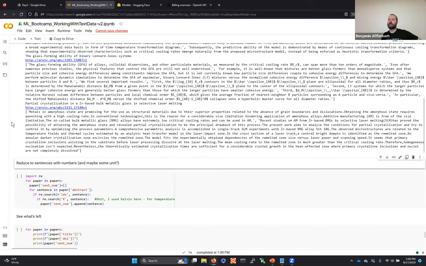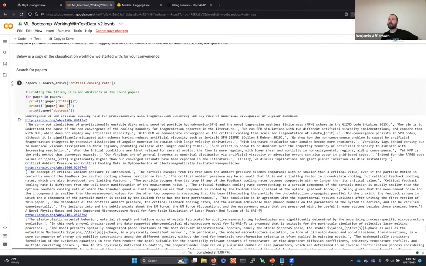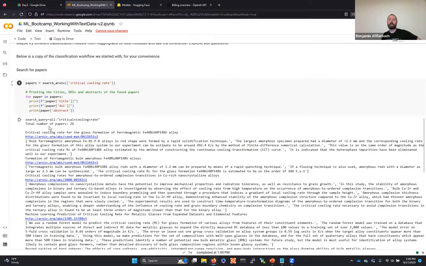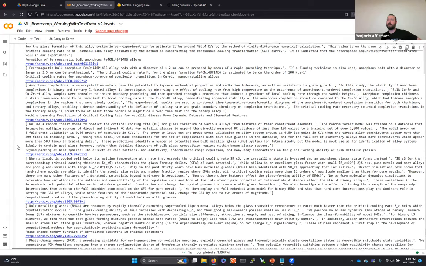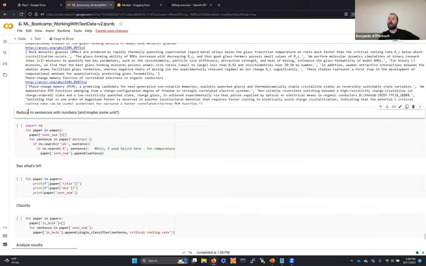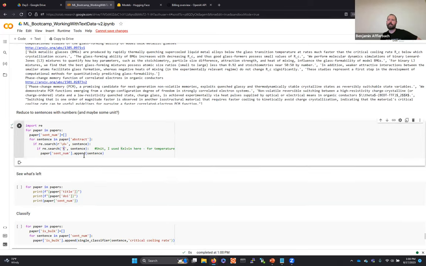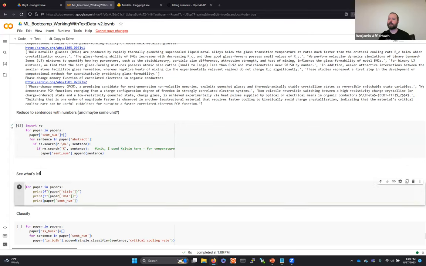So again, we'll look at the critical cooling rate. We'll pull out some papers here. I'll scroll back up to see how many we got. So we got 26 papers in this case, looking for things with critical cooling rate in them. We go through and reduce the number of sentences, pull out things that have Kelvin in them is kind of the search we're doing. So this is just pure data processing, just looking for specific strings that would be interesting just to help process things a little bit faster.